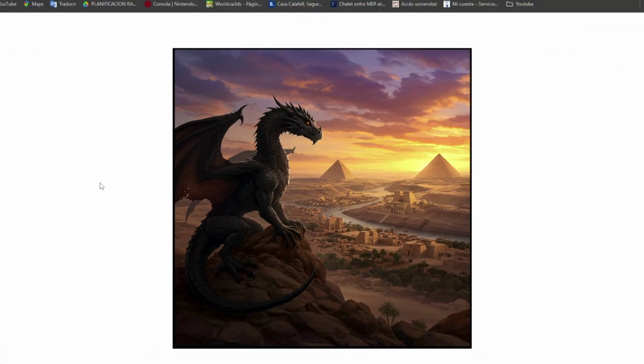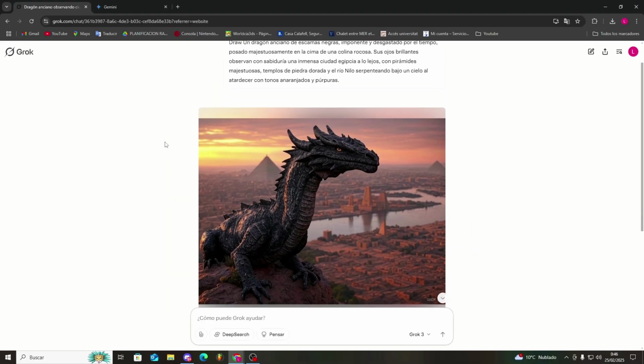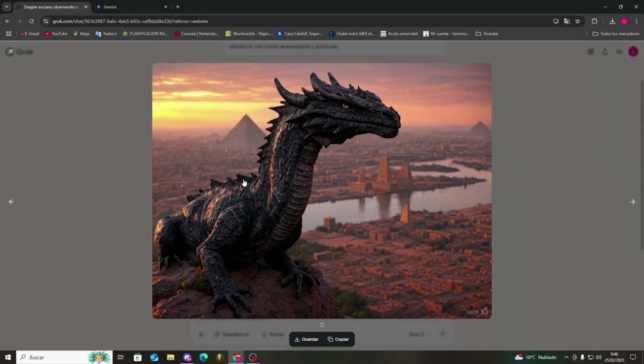Great scale, quite impressive, a very high quality image, and here's GROK's example. This is the image GROK generated from the first prompt. As we can see, the dragon lacks some details, the wings don't look great in the back, and the legs are a bit odd. As for the city, it's pretty good, but the image feels blurry.